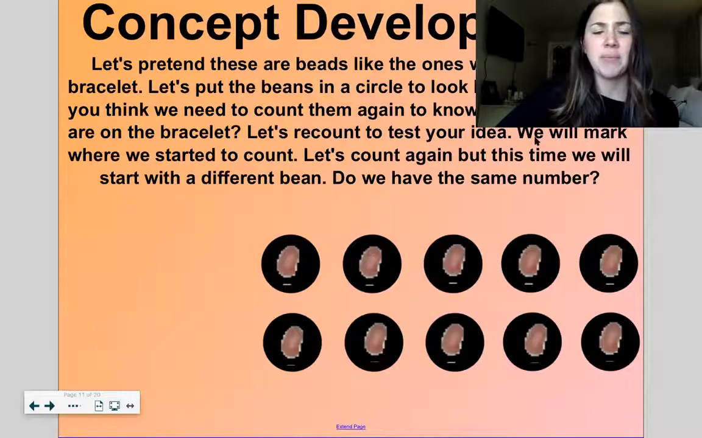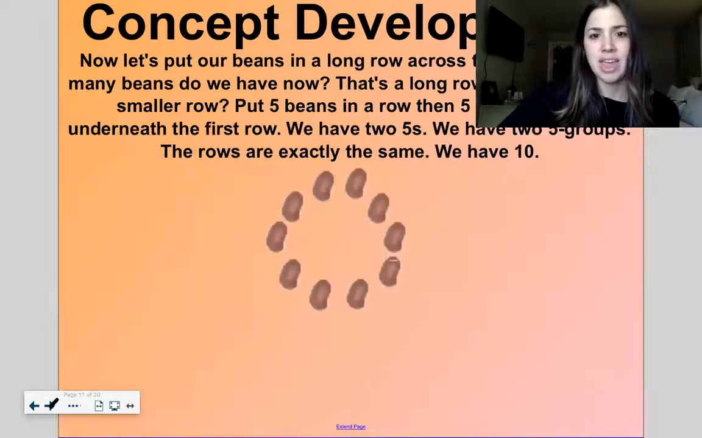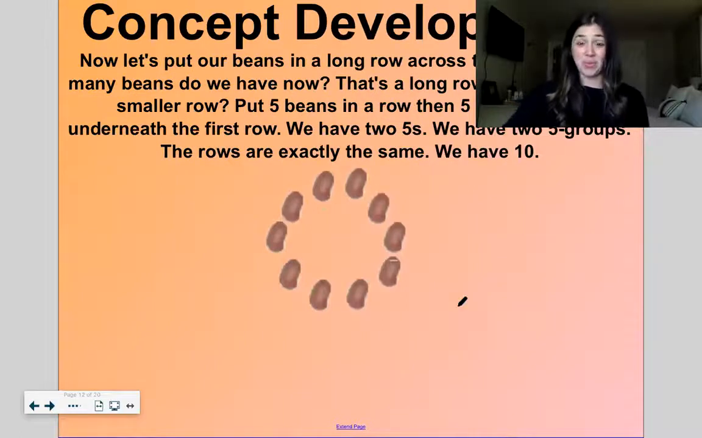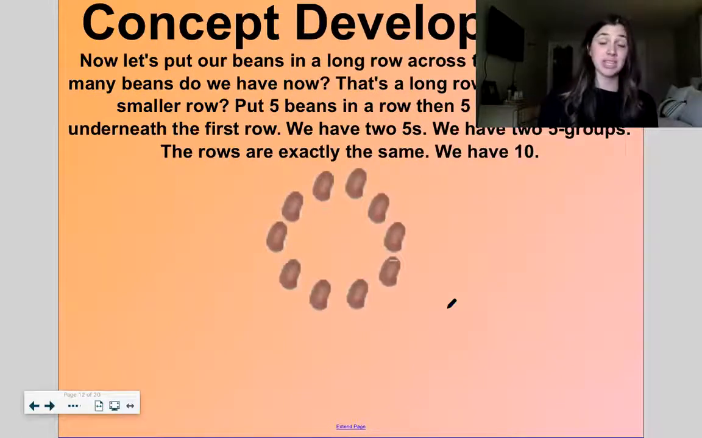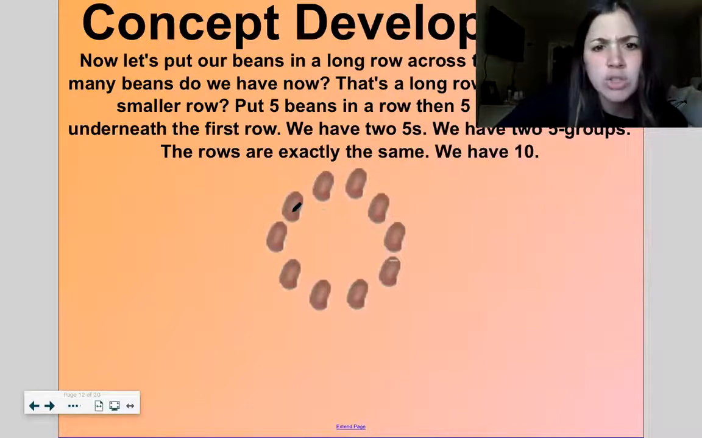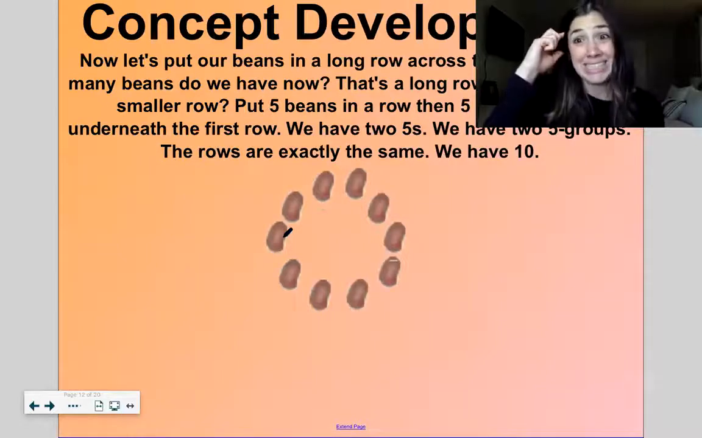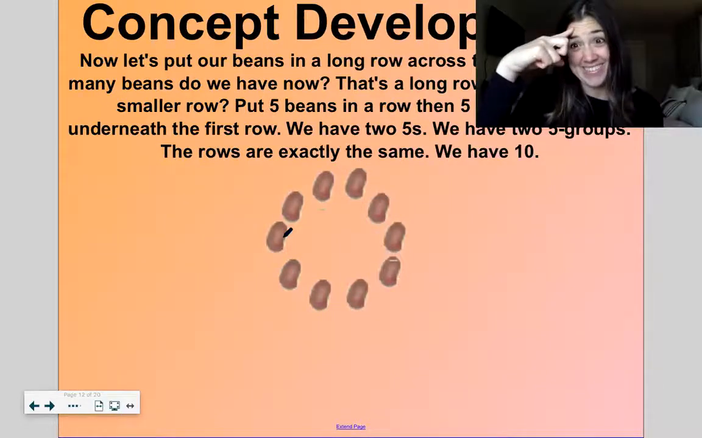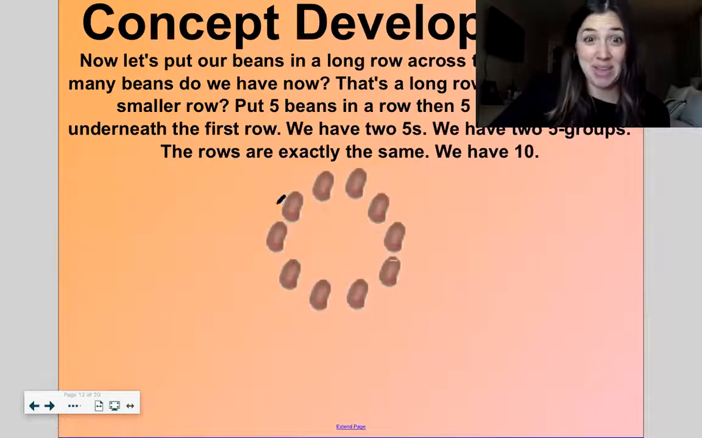Let's put them like a circle now. So what if you put your objects like a circle? Let's see if we have 10 now. 1, 2, 3, 4, 5, 6, 7, 8, 9, 10, 11, 12, 13. Uh-oh, it happened to me again. I need to get my counting path out here, right?